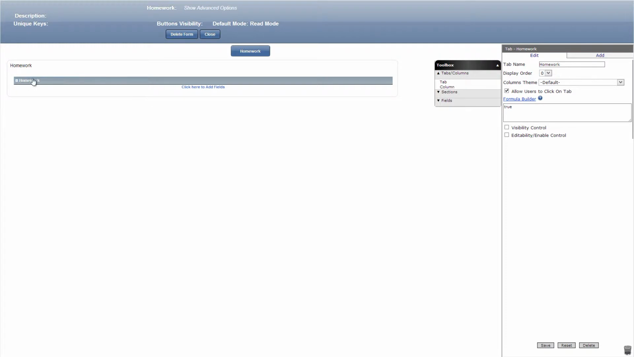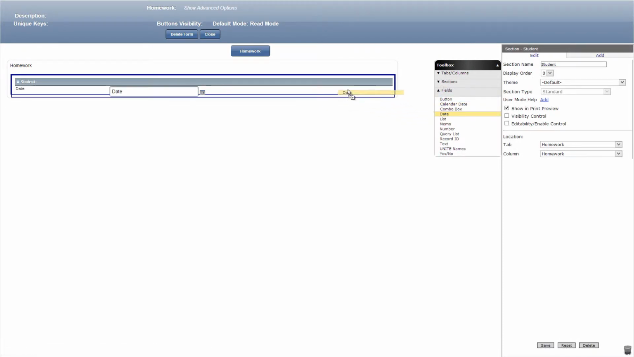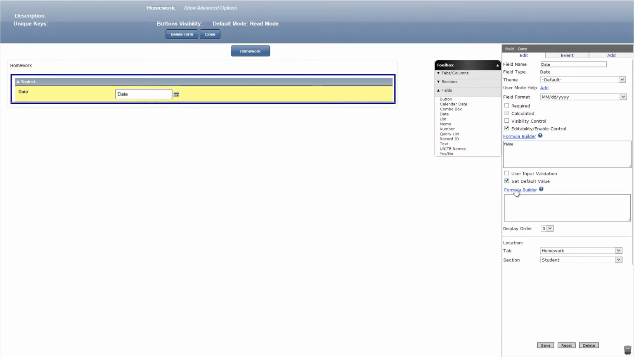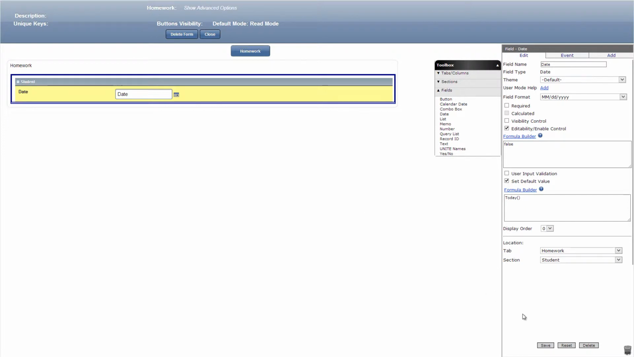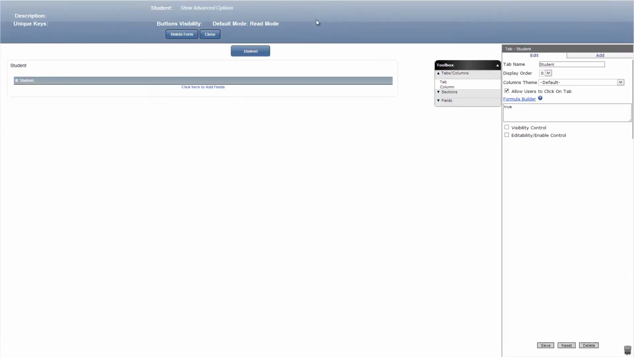Fourth new form will be titled Homework, where we'll change the section name to Student, add a date field with edit set to false and the following default value. Finally, we'll add our last form titled Student with the text field inside titled Student Name, edit set to false, and the following default value.